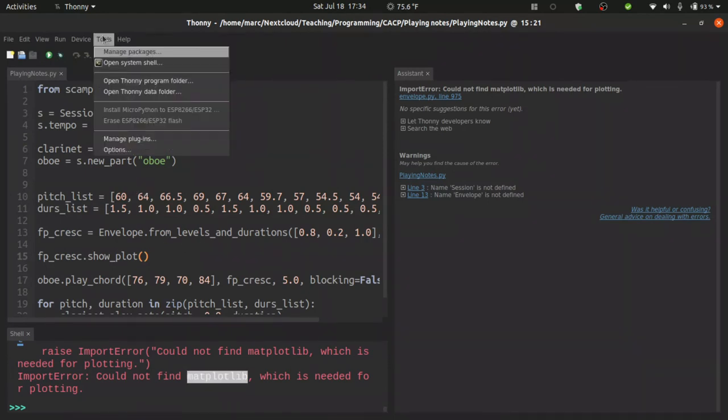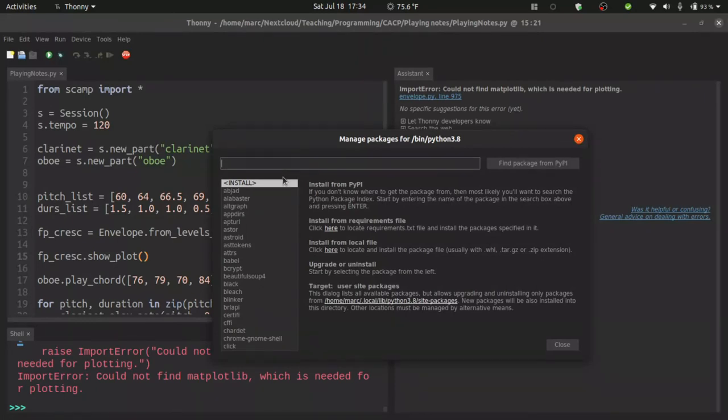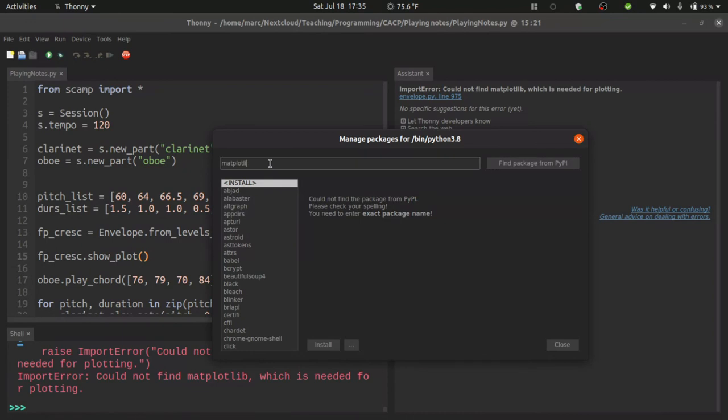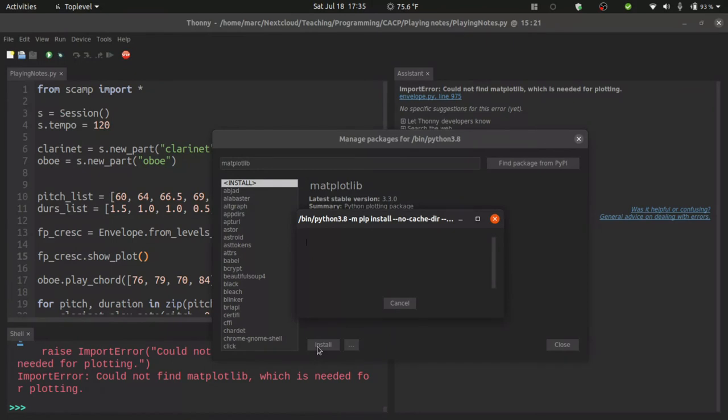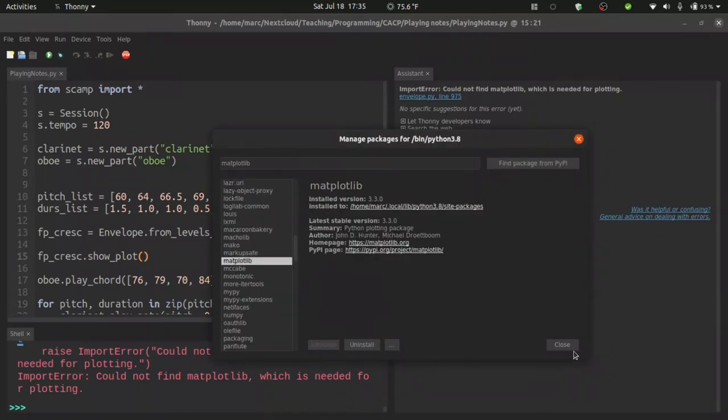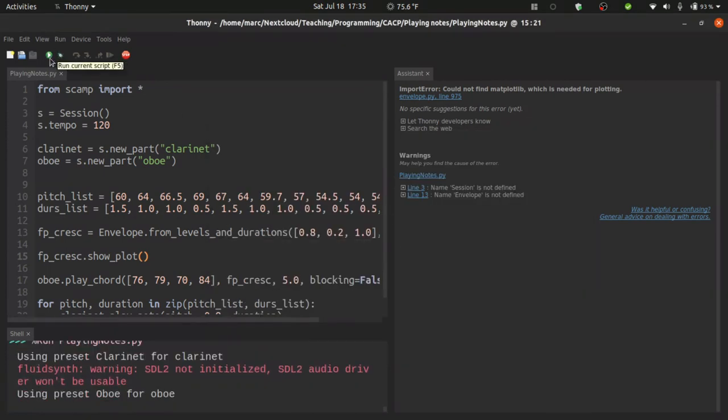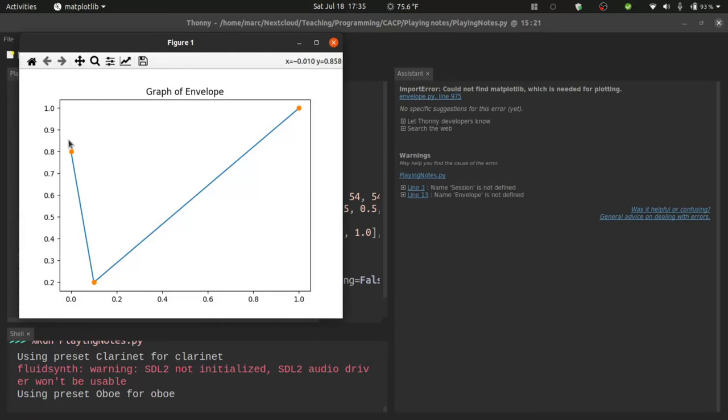In order to do that, we can go to Tools, Manage Packages, Matplotlib, if we search for it, then we can install it. And if we go ahead and try again, it gives us a graph of the envelope that we're about to use. And let's take a listen.